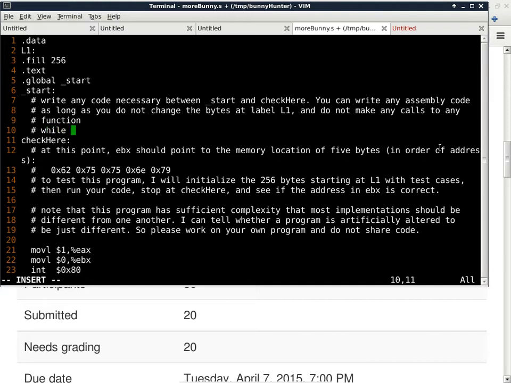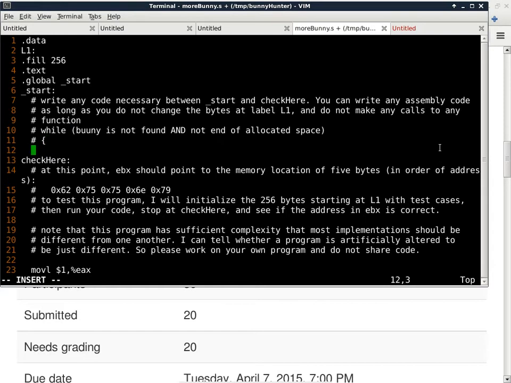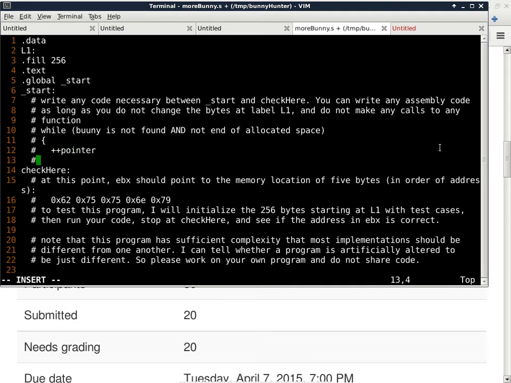So I'm going to say, while bunny is not found and not end of allocated space, do the following, right? And what I need to do here is really just to add to the pointer. Okay, so that's the basic code or basic idea of what I need to do.